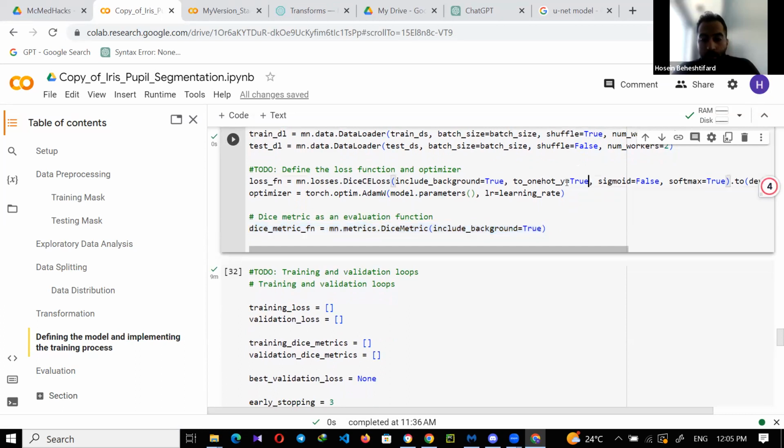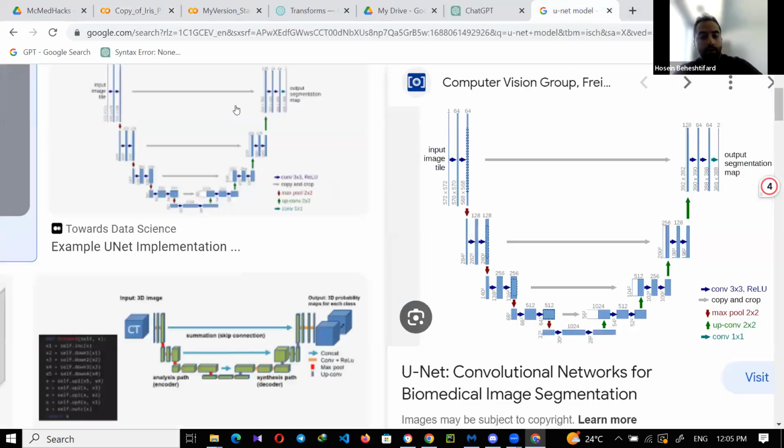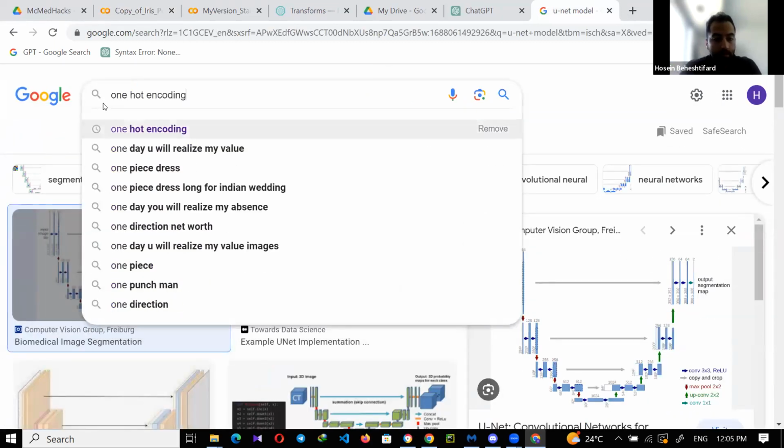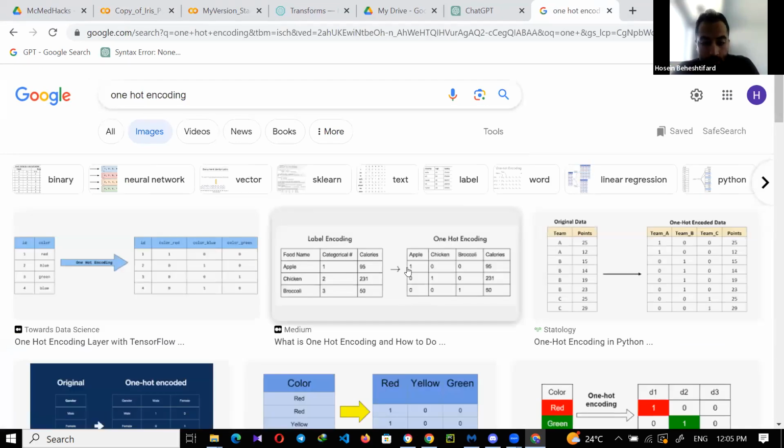And why we put one-hot encoding true here is that this function of MONAI automatically has this feature to do the prediction using one-hot encoding. If you don't know what one-hot encoding is, it's very simple. When we have different values for the label, like 0, 1, 2, what one-hot encoding does, we can also show you here, for example, like this one.